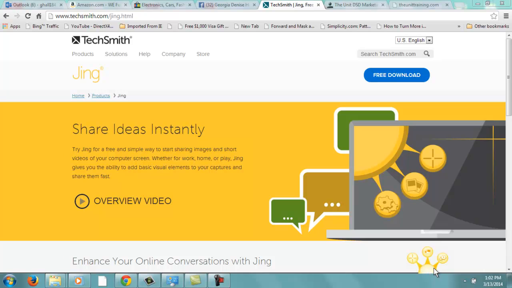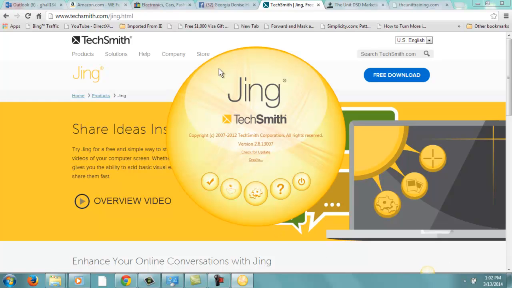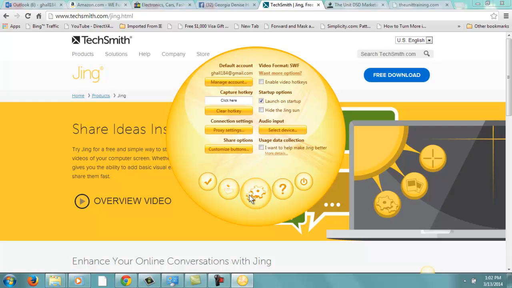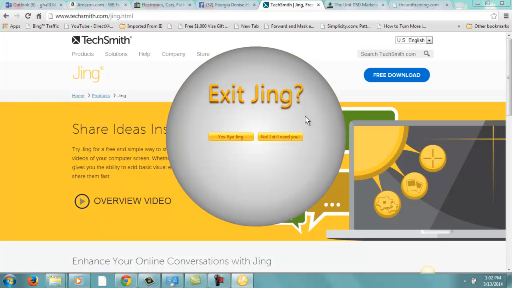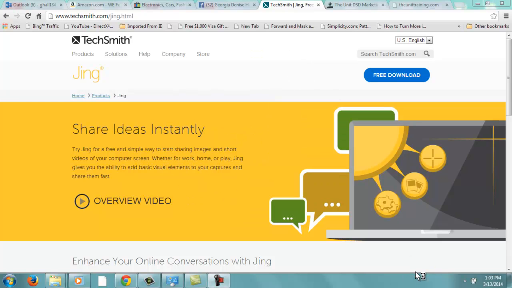So this is what it looks like, and I'm going to open it up a little bit and hopefully you can see. I'm opening up the settings and going through it for a little bit. When you go into preferences, it tells you a little bit more about it. When you download it, you can go through it and see it all. But right now, I'm going to show you how I use Jing in my DS Domination business, and I've used it for quite a few years.